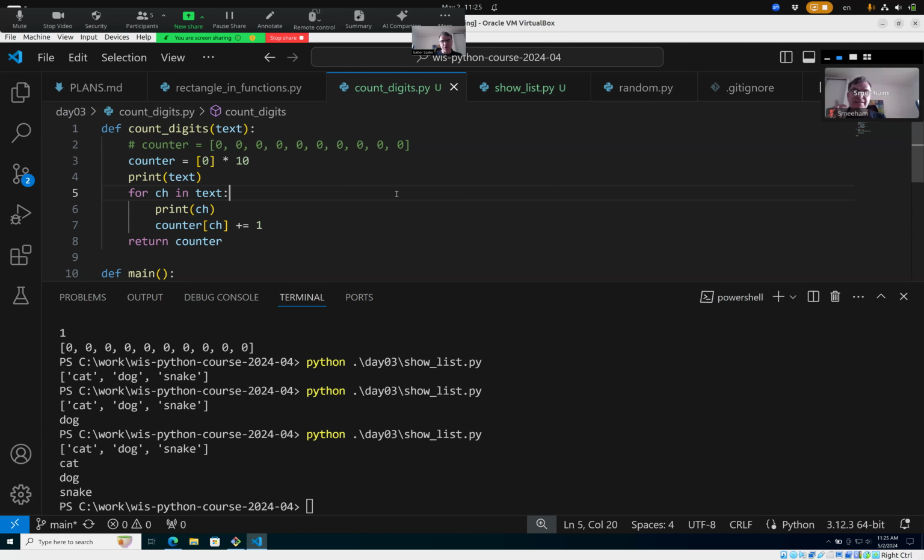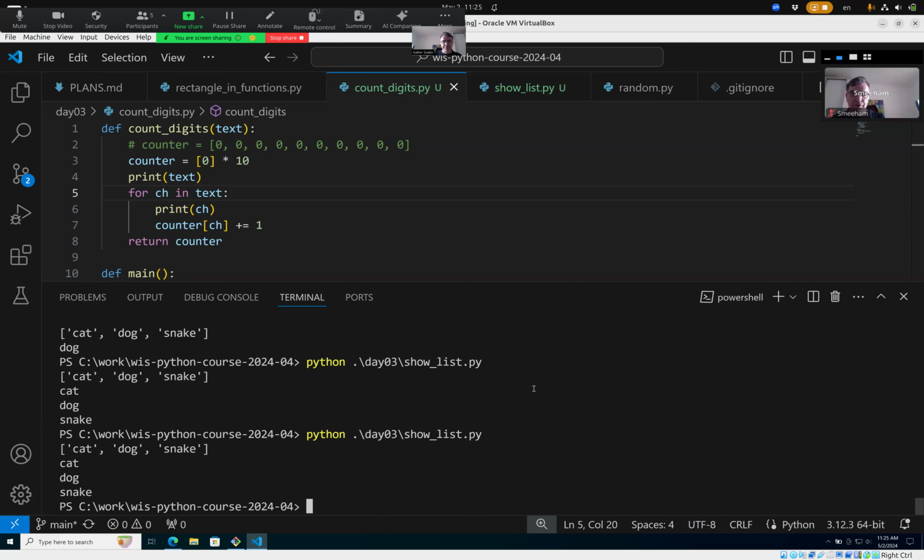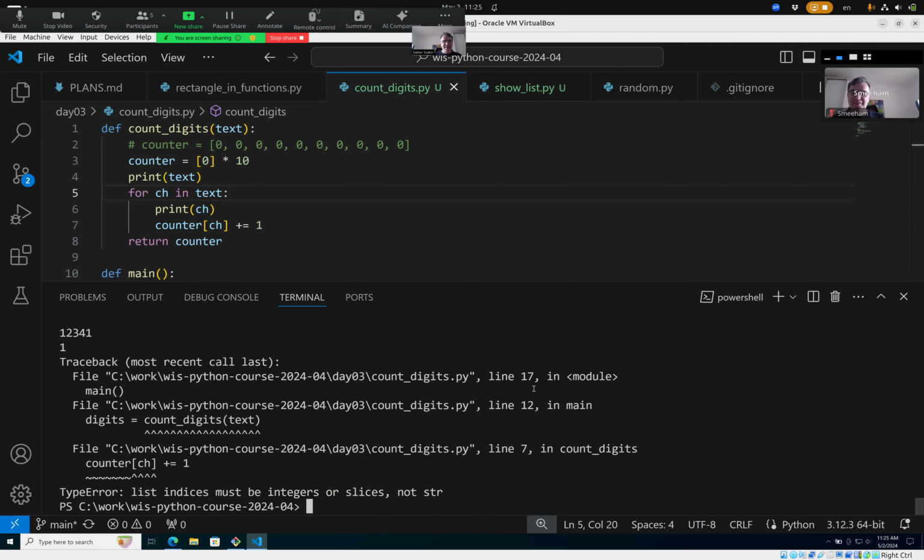Well, it won't exactly work. Let's see why. Slight error. Yeah, well, I was running the other program. That was working. Okay. So I get a type error, list indexes.